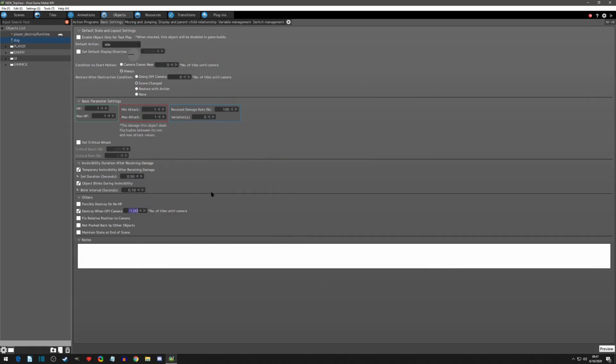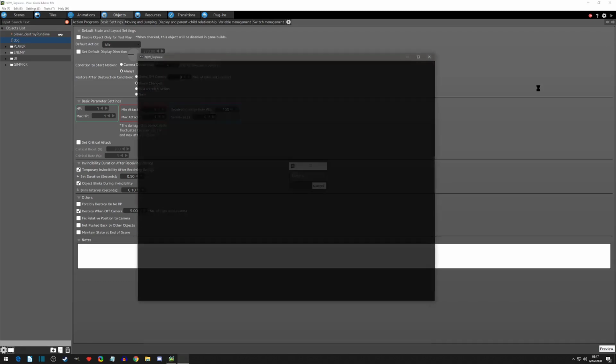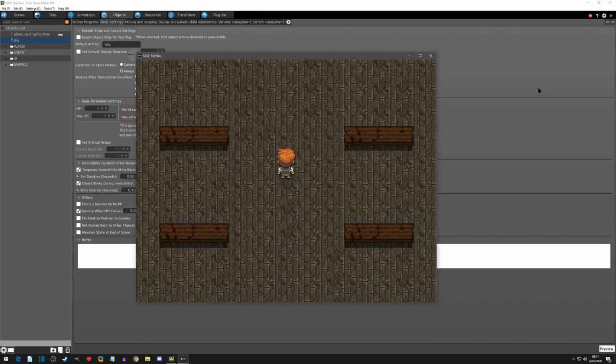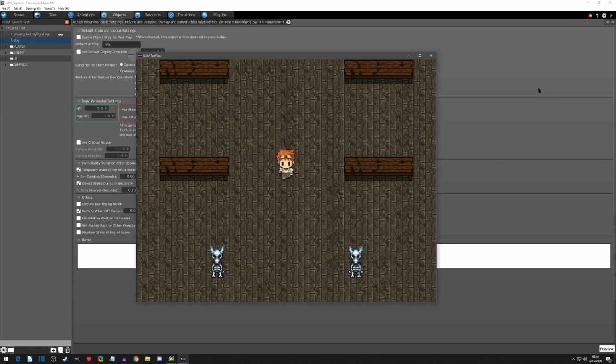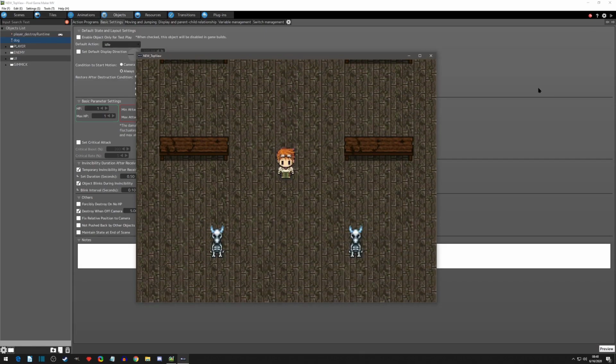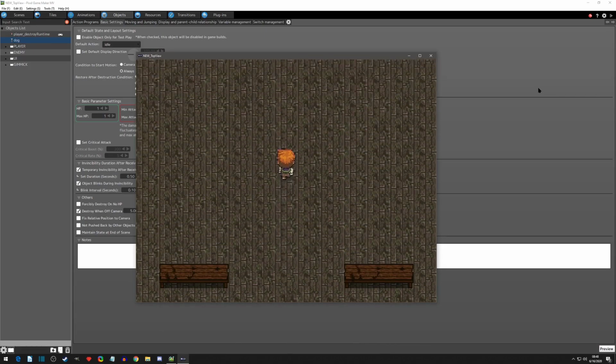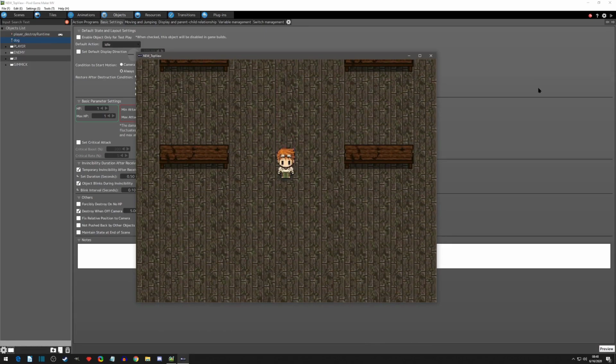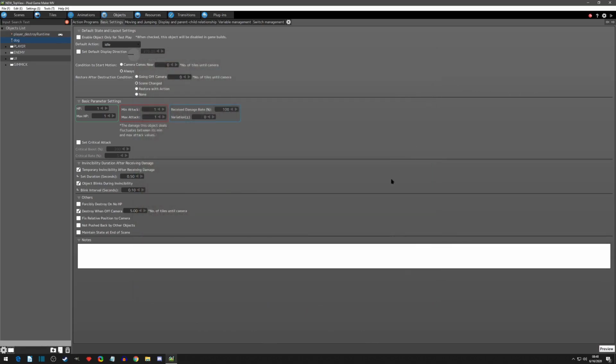Now if we did say 5 tiles, so it has to be off the camera 5 tiles before it will destroy. And we click playtest, you'll see that they can go off the screen. We can even go up a little bit more. And when we go down, they'll still be there because they weren't 5 tiles away. So if we go up a ways and come back down, they should now be destroyed because they were 5 or more tiles away from the camera or off the camera. All right, so these are the 2 ways that we can destroy from just the basic settings.